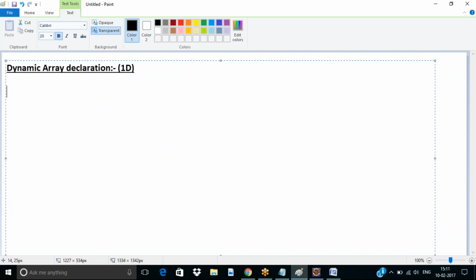So first of all, let me show you the declaration, I mean the syntax. Data type, bracket, is equal to some array name is equal to new data type of the size, and we can provide the size in integer. So this is what a dynamic array declaration for one dimension. So in the static array declaration, we are not allowed to insert the size.